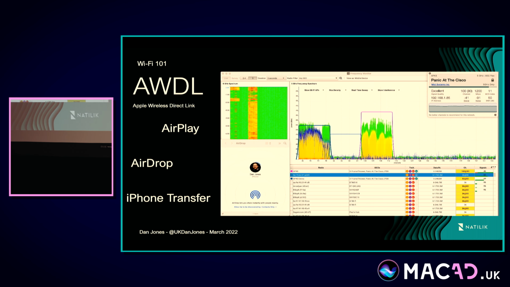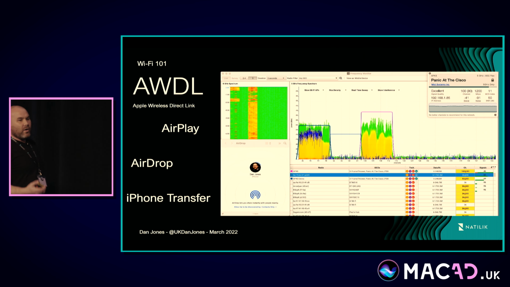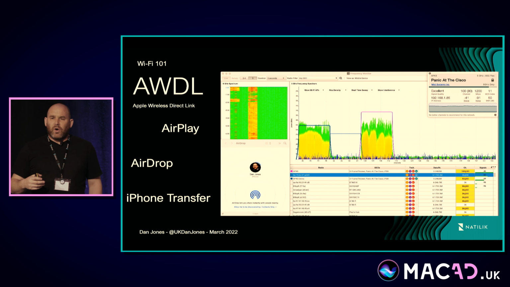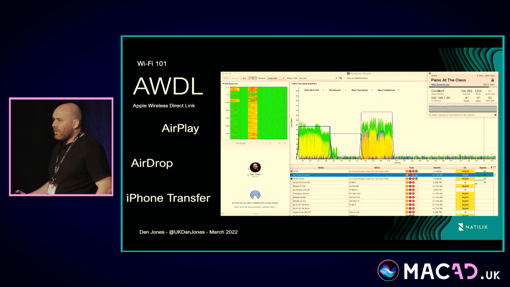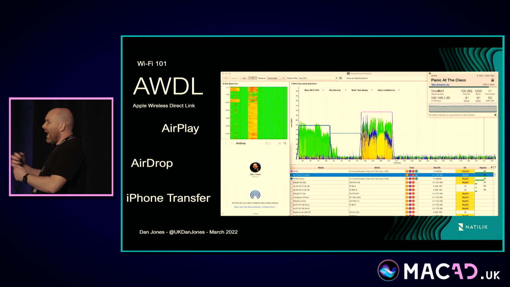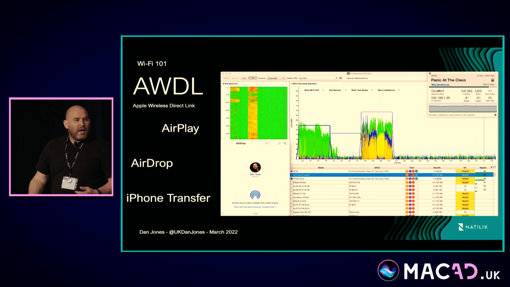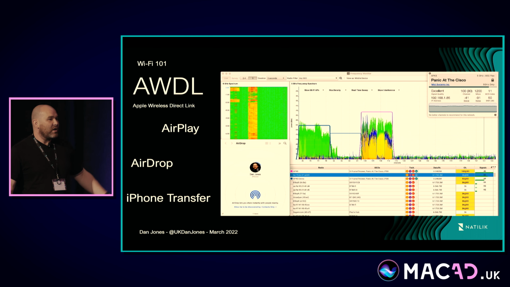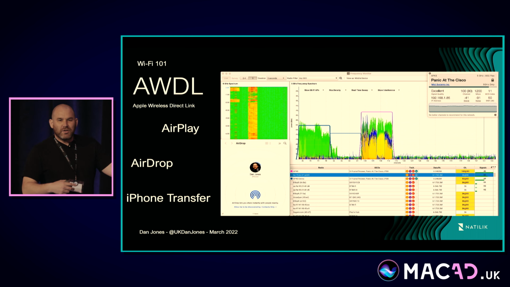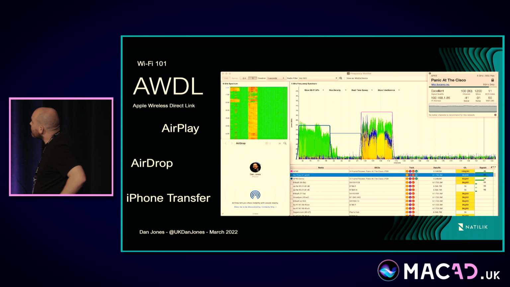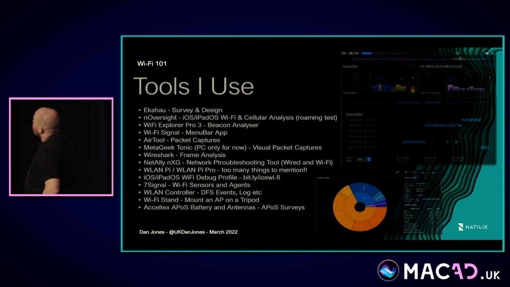There you go. So you do need to be wary of this. I've done a lot of design studios and things like that, where they're constantly airdropping files to each other, and then they say, oh yeah, our wireless just dies every time we're trying to do things. Well, that's why. So just be aware of it.